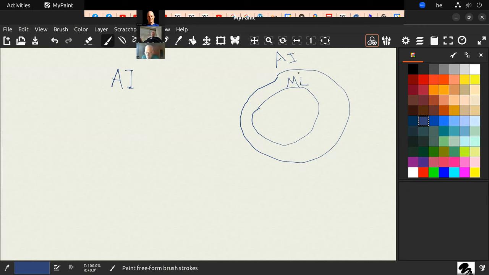So machine learning is a field in which we try to write computer programs that learn from experience, learn from examples, learn from finding patterns. This is machine learning. And we're going to talk about a subfield of machine learning, which is called deep learning. It's a technique. Deep learning is like a fancy term for neural network.